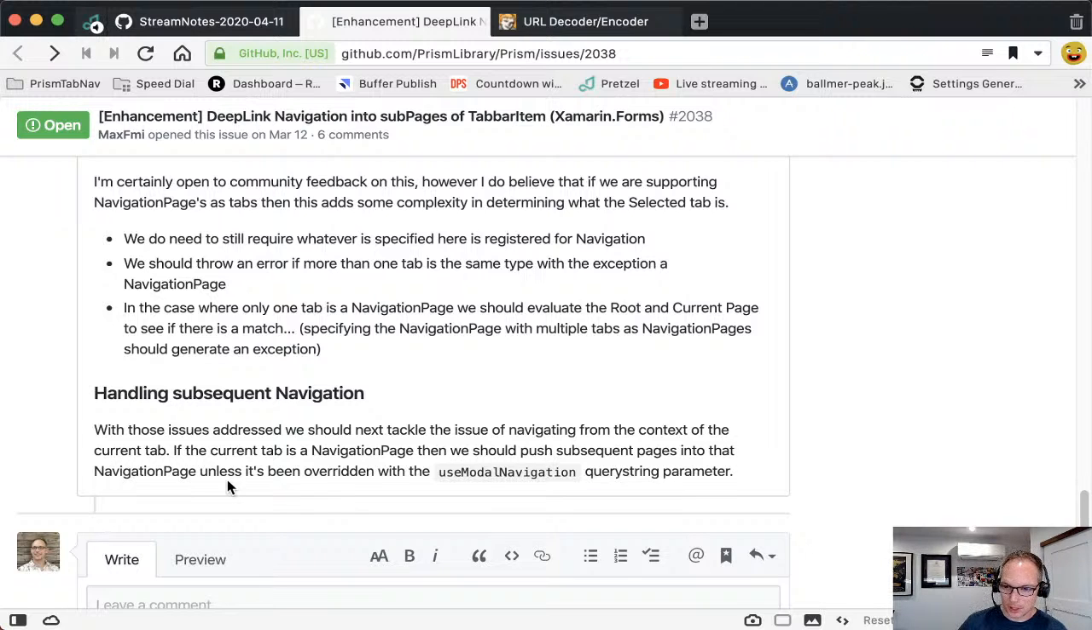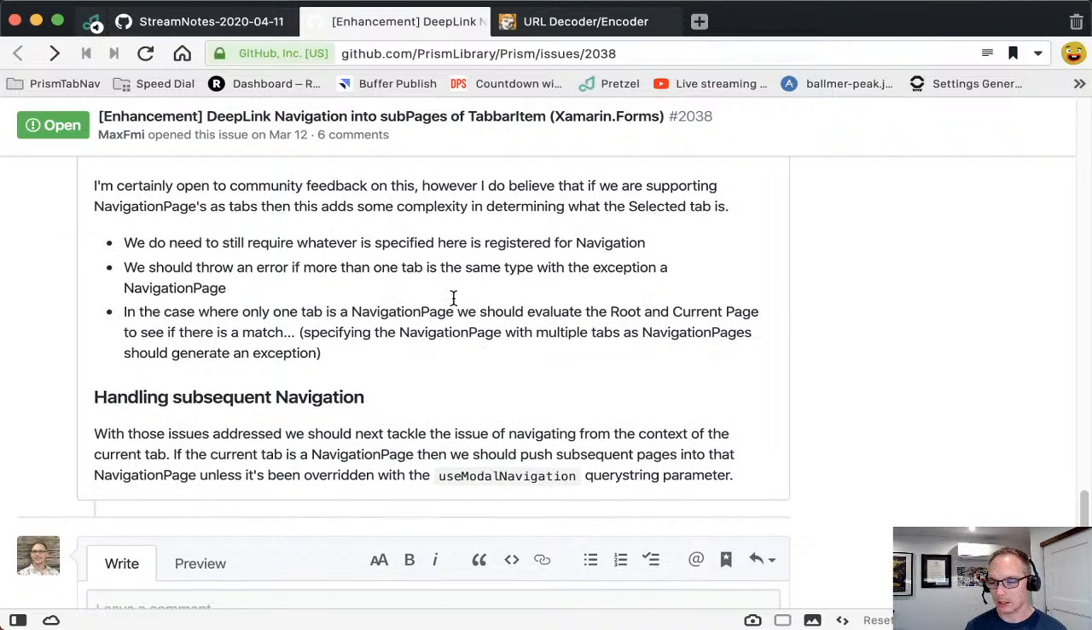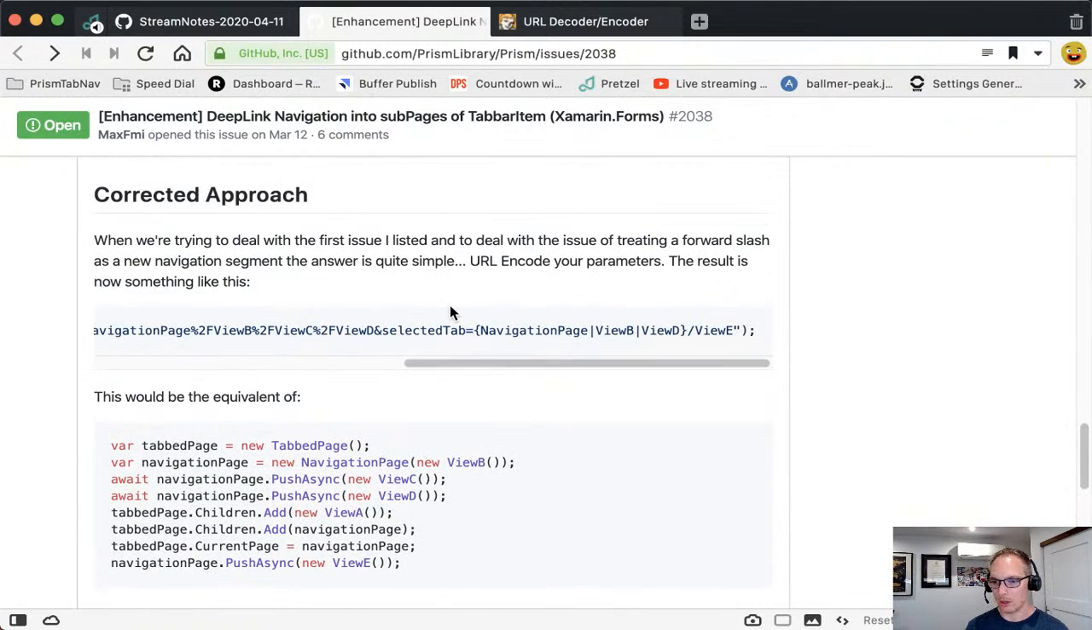Having those issues addressed, we should next tackle the issue of navigating from the context of the current tab. If the current tab is a navigation page, we should push subsequent pages into that navigation page unless it's overridden with use modal navigation. Yeah. Okay.